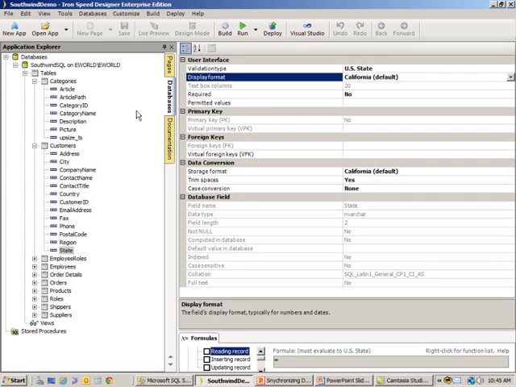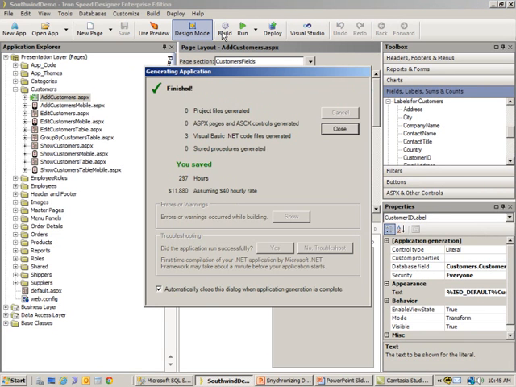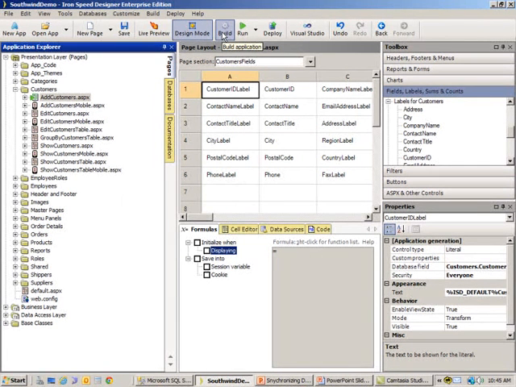Okay, so let's go back to the form, and we're going to be using the Add Customers form. As you can see, there is no reference to state here, so we have to add it. So let's add a row. Actually, let's save it and run it. And you'll see that there's no state involved. Takes a minute for it to come up.